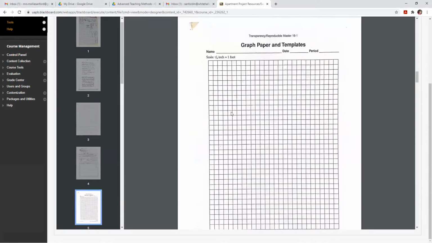This is some more graph paper. So remember that one of these little tiny boxes equals 1/4 of an inch or 1 foot. So that's our scale. If I tell you to make a room that is 10 feet long, you'll count these squares: 1, 2, 3, 4, 5, 6, 7, 8, 9, 10. That's 10.